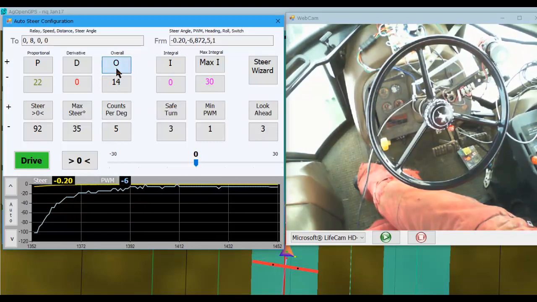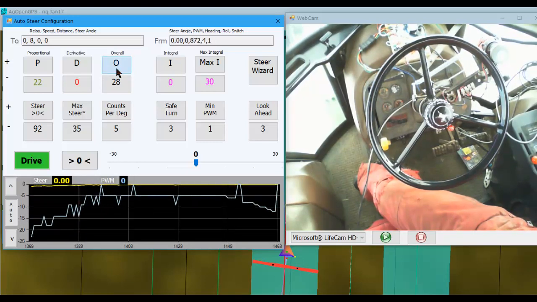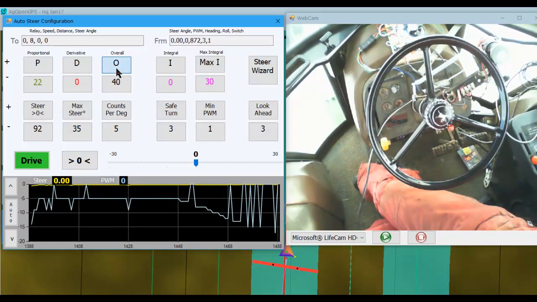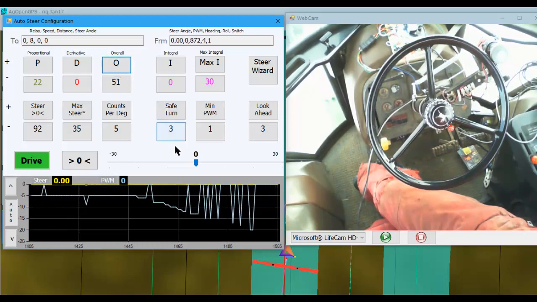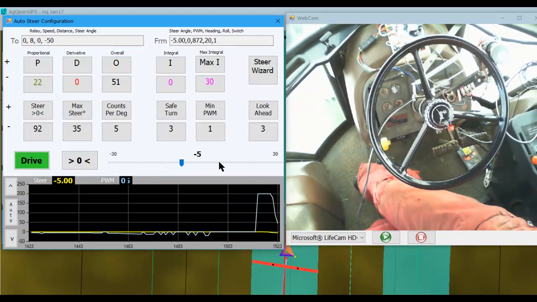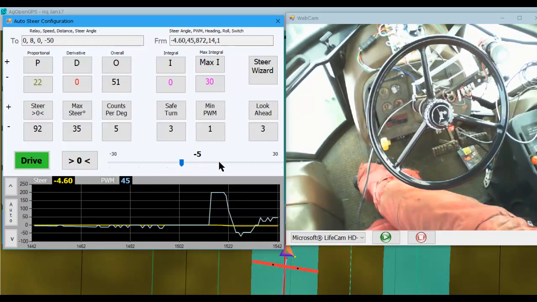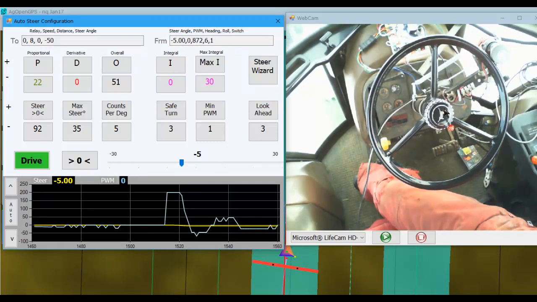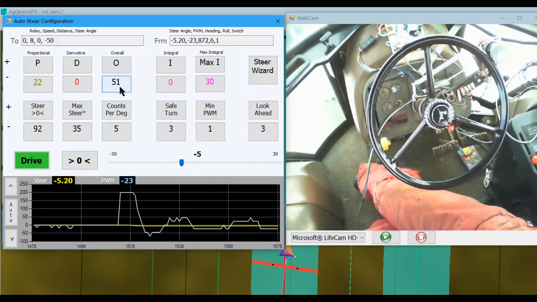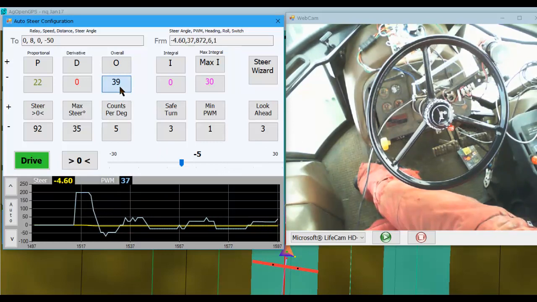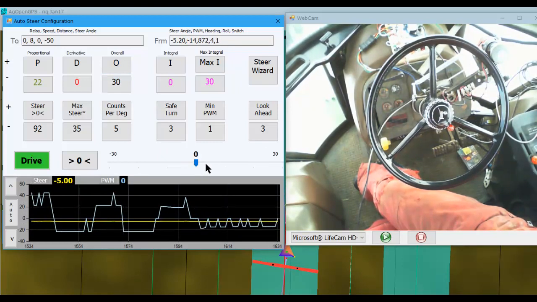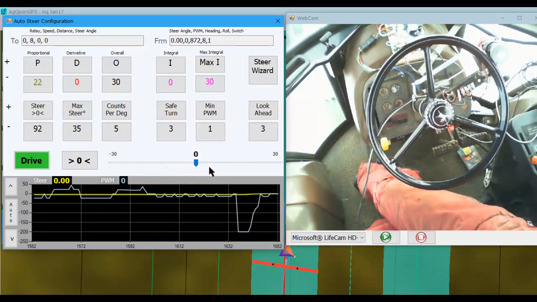So if we make this too high, now we go to 5. It wiggles back and forth, and that's no good either. So that's proportional gain is too high. So we go back down to about 30. Pretty good. Now we start adding some integral to it.